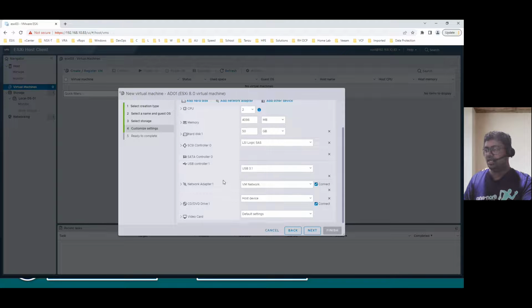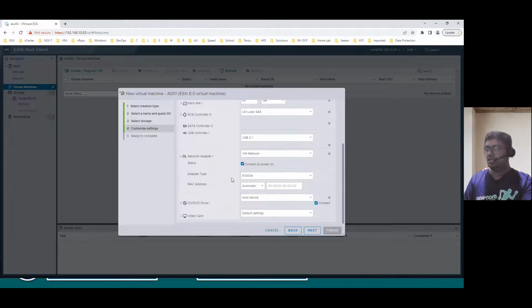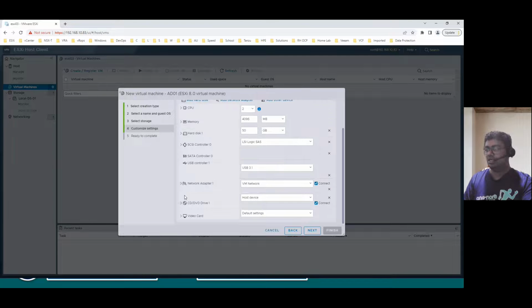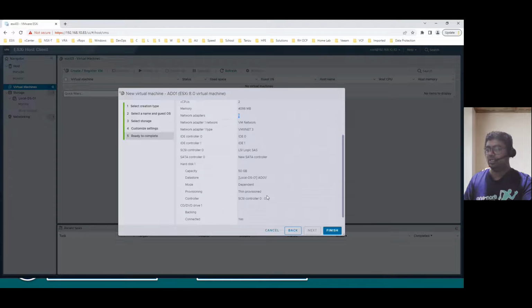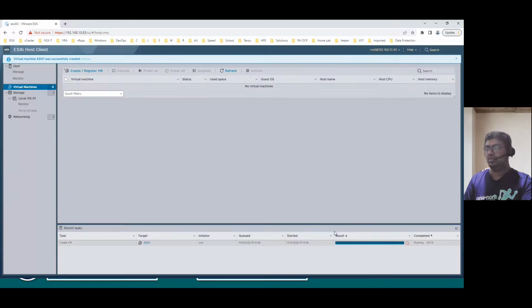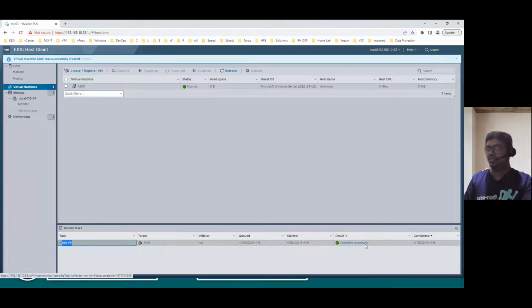The hard disk is assigned, and one network card is assigned. For the network card there are also multiple types. The recommended network adapter is VMXNET 3. Once the network card and the OS are selected, click on next. In the summary of the virtual machine, we have the VM name AD01 as per the requirement, 2 CPU, 4 GB memory, 1 NIC card, and the network card also selected. Now click on finish. In recent tasks, create virtual machine is completed successfully.